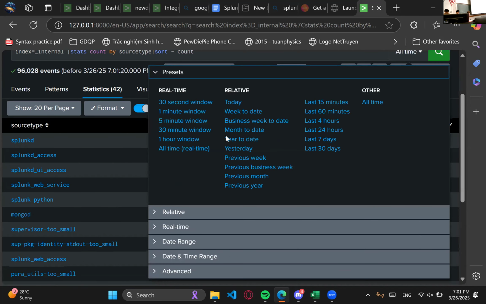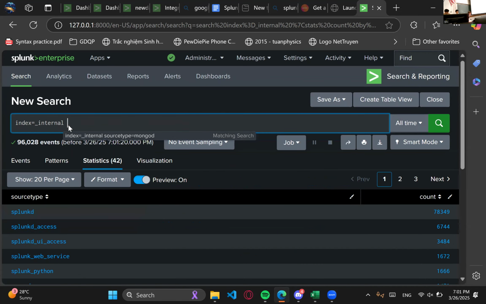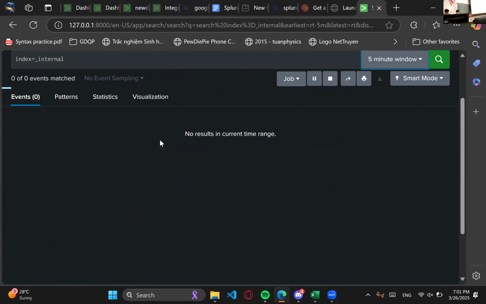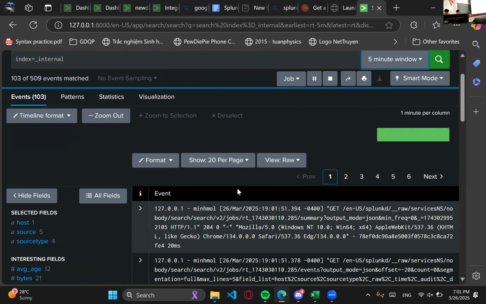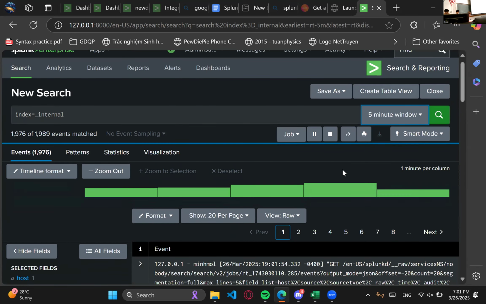You can also sort by time. So let me go back to just this. You can sort whatever, like a 5-minute window. So this is all the data that came from 5 minutes ago. It's a lot of data.